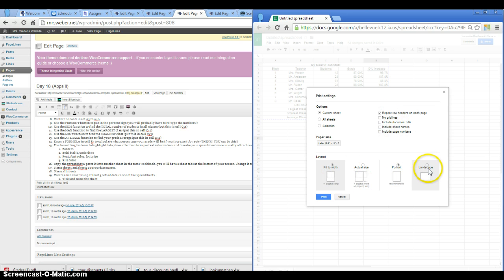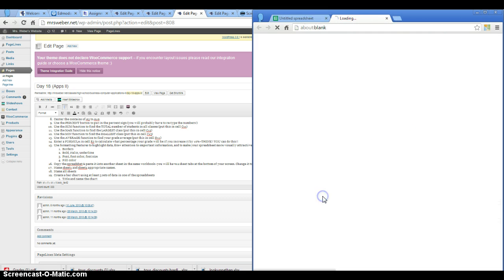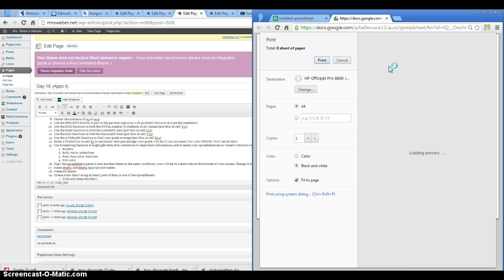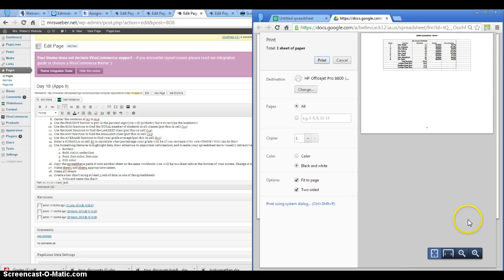A lot of times with spreadsheets, you want to choose landscape to get it to fit on one page. You could tell it no grid lines, which means it wouldn't do the grid lines between the cells. I kind of like the grid lines there. It breaks things up a little bit. Include the document title, sheet name, page number. And when you click print, it's going to let you choose your printer, but it's also going to give you a print preview.